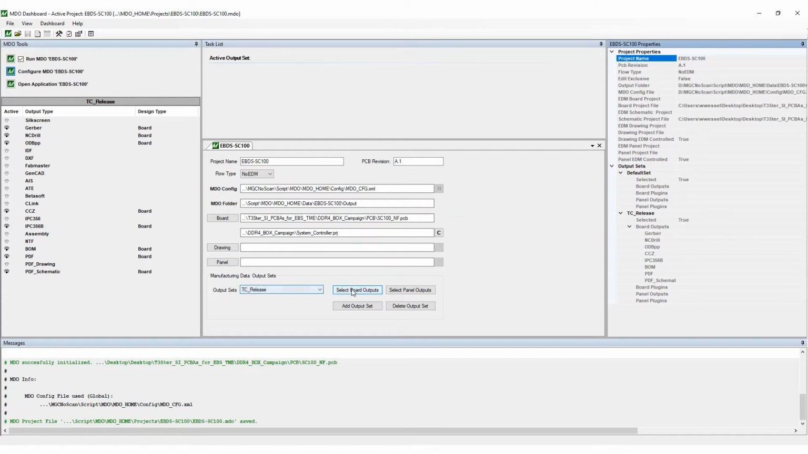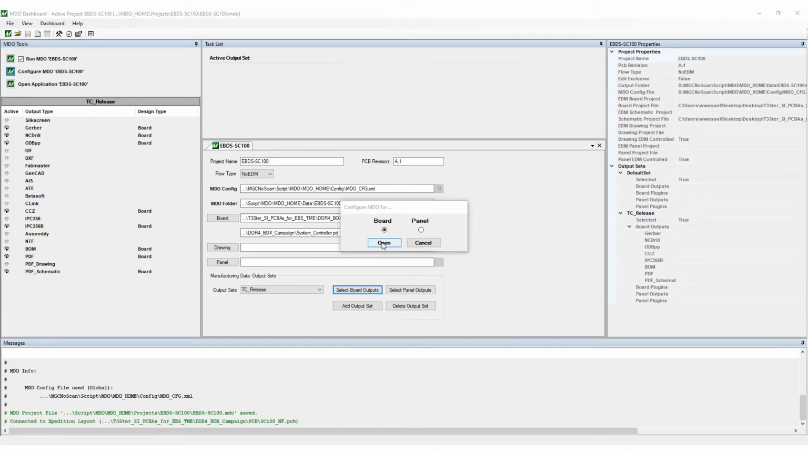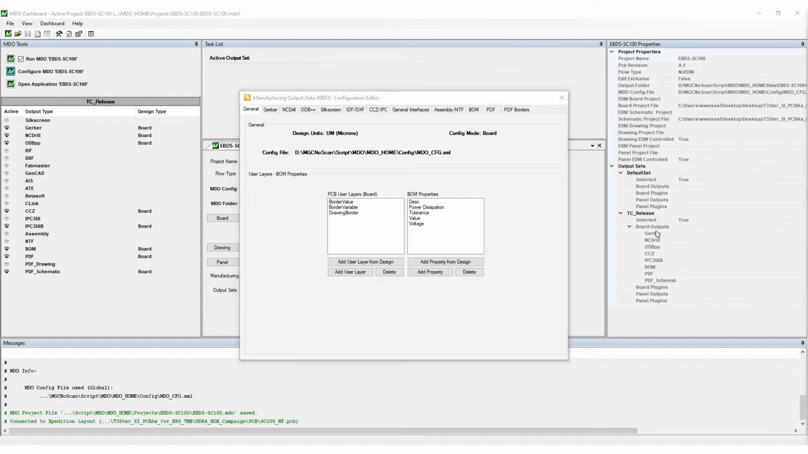MDO is a standalone application which sequentially works through all manufacturing outputs. The output set contains all outputs required to do the upload to Teamcenter, like the PDF of board and schematic, ODB++ data, and the BOM. The main advantage of MDO compared to manually creating output data is that it adds a lot of intelligence.